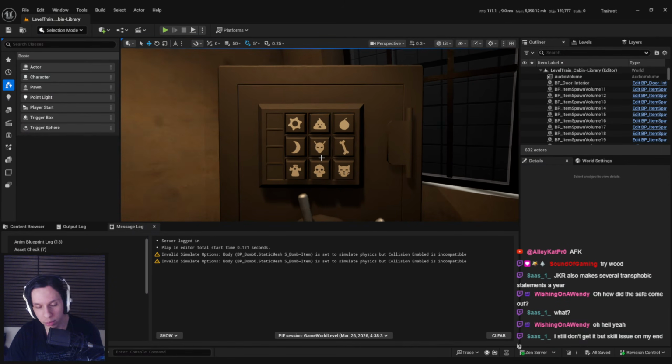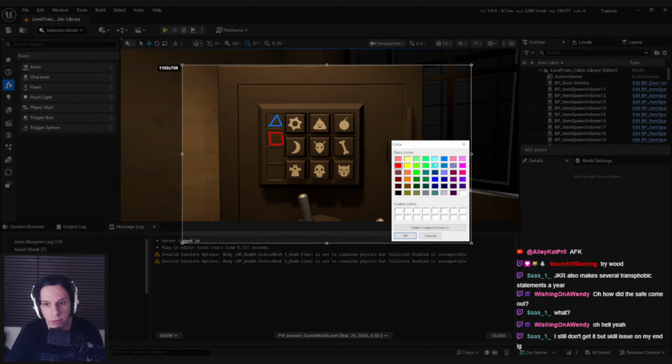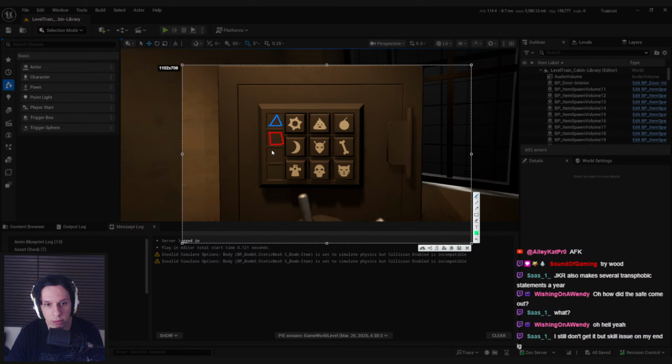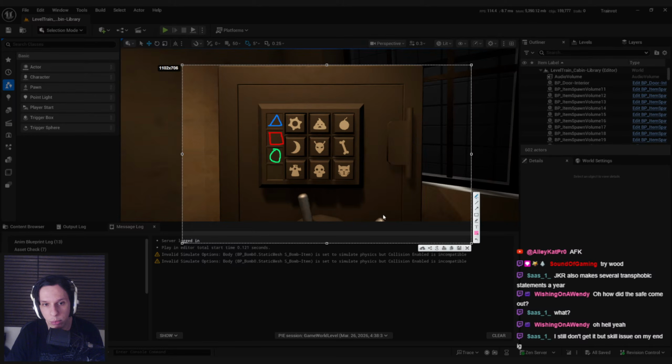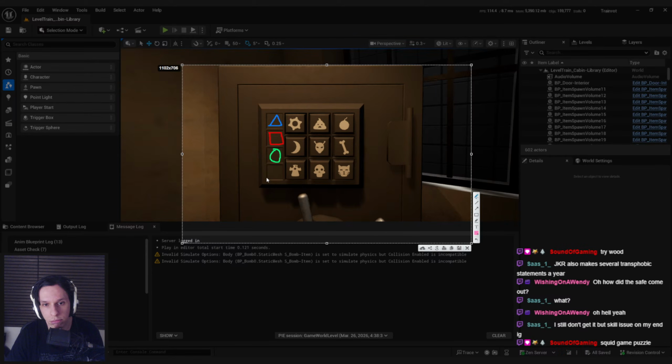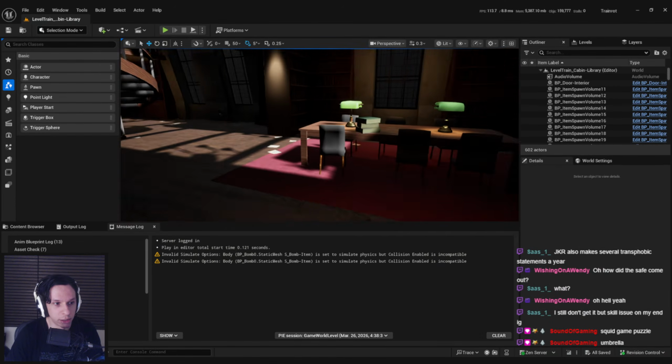Basically, think of it this way. On the right, you'll see what you need to find. So it'll be like a blue triangle. It could be a red square. Maybe a green circle. And then the last one would be, I don't know, a pink... I would say a star, but what's another shape we can do here? A diamond. So basically, there'll be a bunch of other shapes and colors scattered around in books.